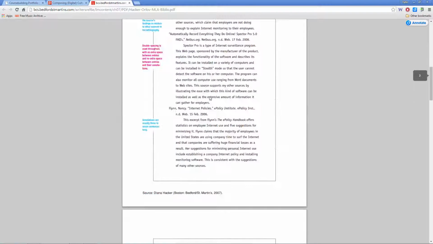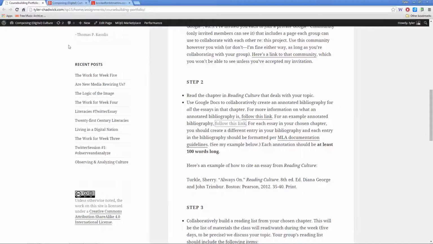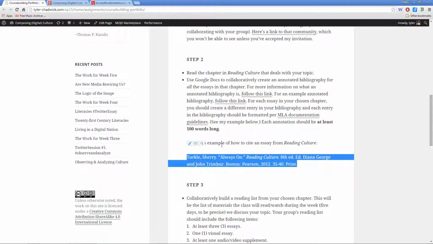As a group, you will create this in a Google Plus document. You can collaborate on that together. However you choose to do that, the only thing I would ask is that you do it in Google Docs. It's an easy way to collaborate with each other, and that's also how you'll be submitting the course building portfolio. So it needs to be done collaboratively, and everything needs to be cited per MLA documentation guidelines, which you can find via this link. And I've also given you an example of how to cite an essay from Reading Culture.